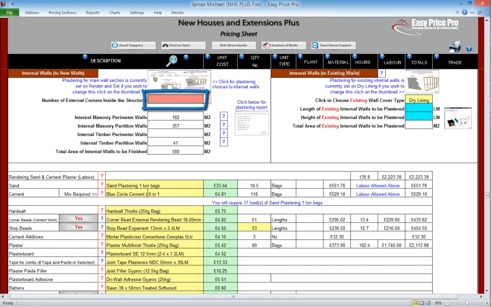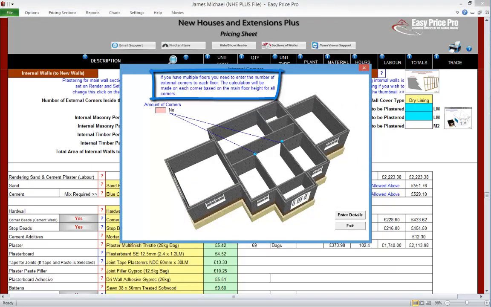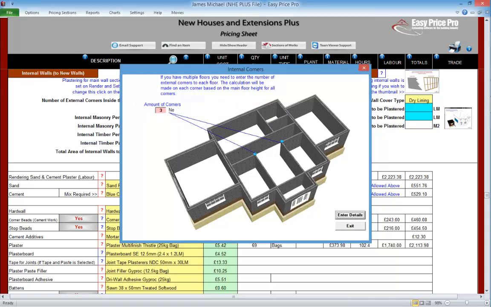We do have a red box in this subsection. We need to tell the programme the number of external corners that are inside the structure. We can click the question mark for a visual reference. The text here tells us that if we have multiple floors, we need to ensure that all external corners from all floors are entered. We have 3 external corners inside our structure on the first floor.